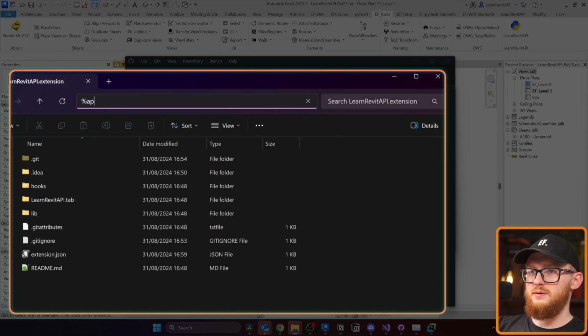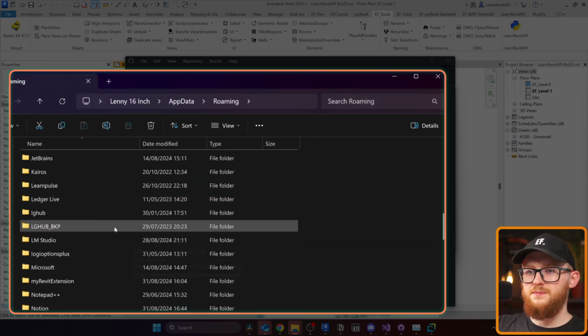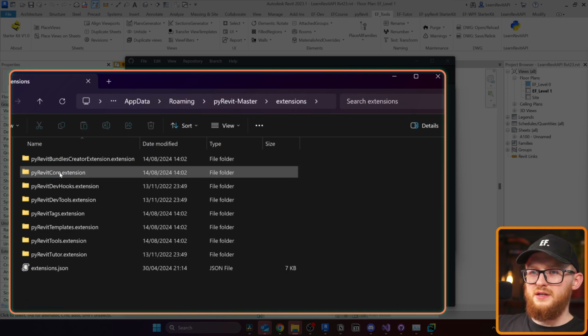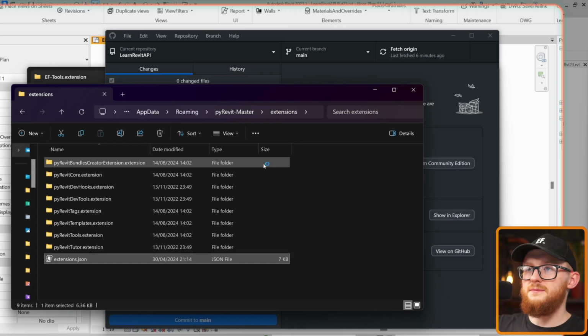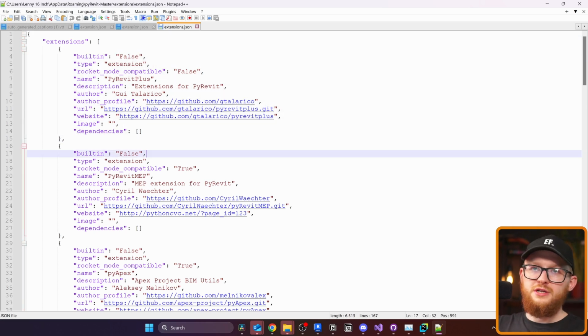Now let's go to the app data because we need to find our pyRevit masters folders. It should be somewhere here. Then I think I need to go to extensions, and right here you can see all the default pyRevit extensions, and then there's extensions.json. Now let's open it again with the Notepad.